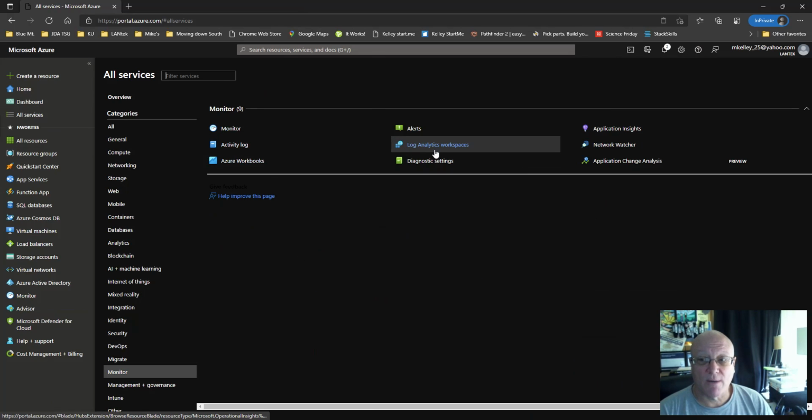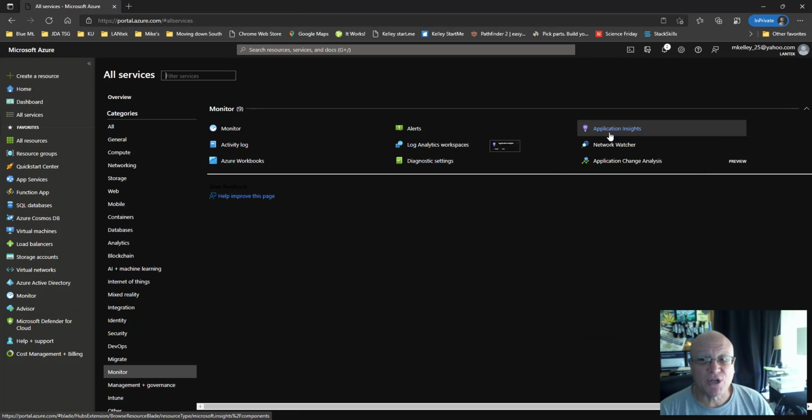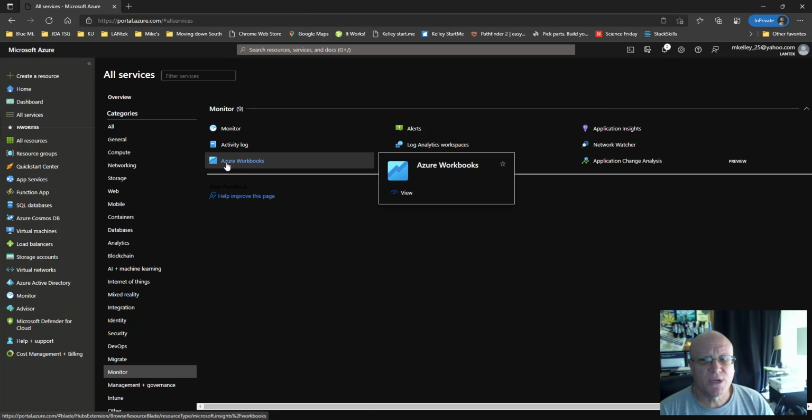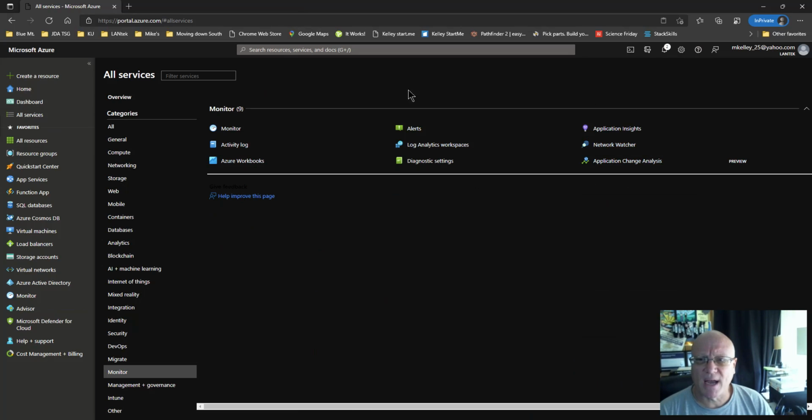Activity logs we'll talk about. Log Analytics Workspace we'll talk about at the very end of the course. Application Insights is something I make use of pretty frequently. We'll touch on Azure Workbooks and diagnostic settings. We'll also touch on alerts. So I think we'll touch on all 9 of these things in the course moving forward.